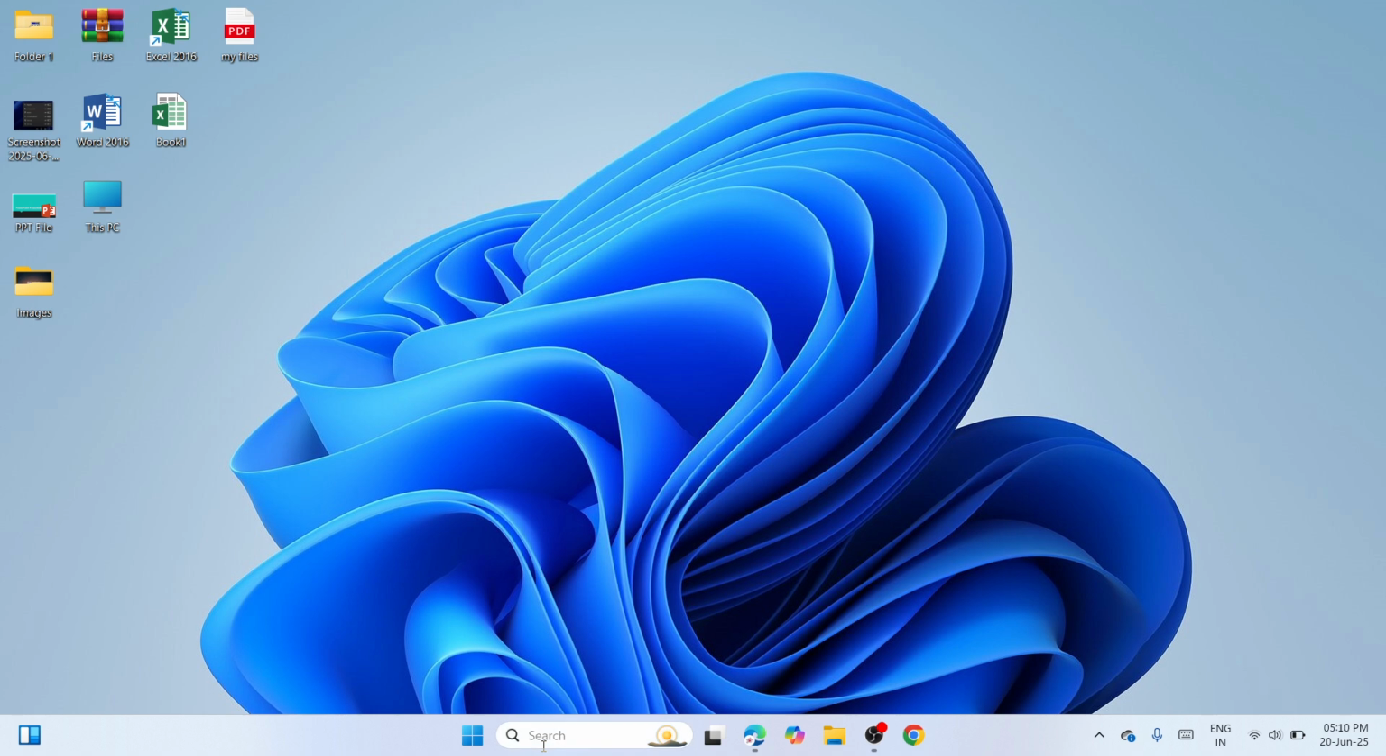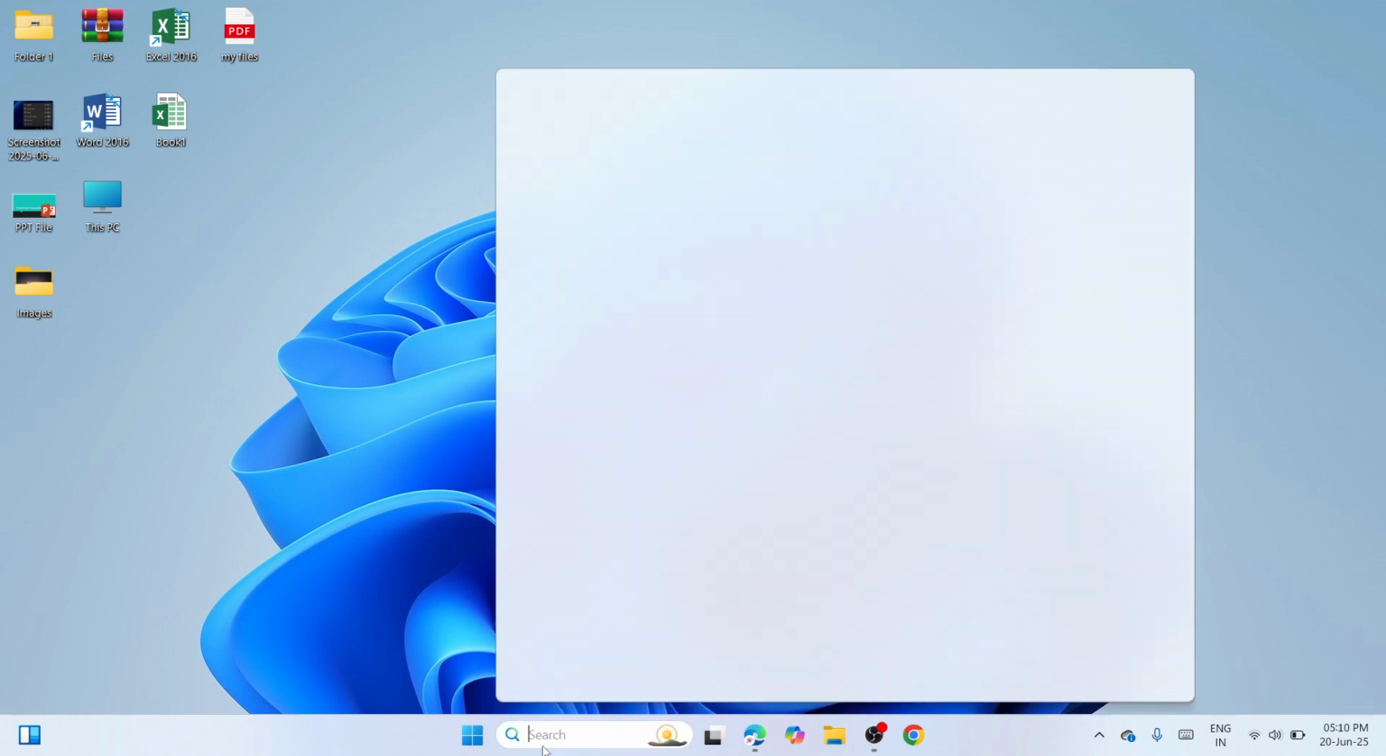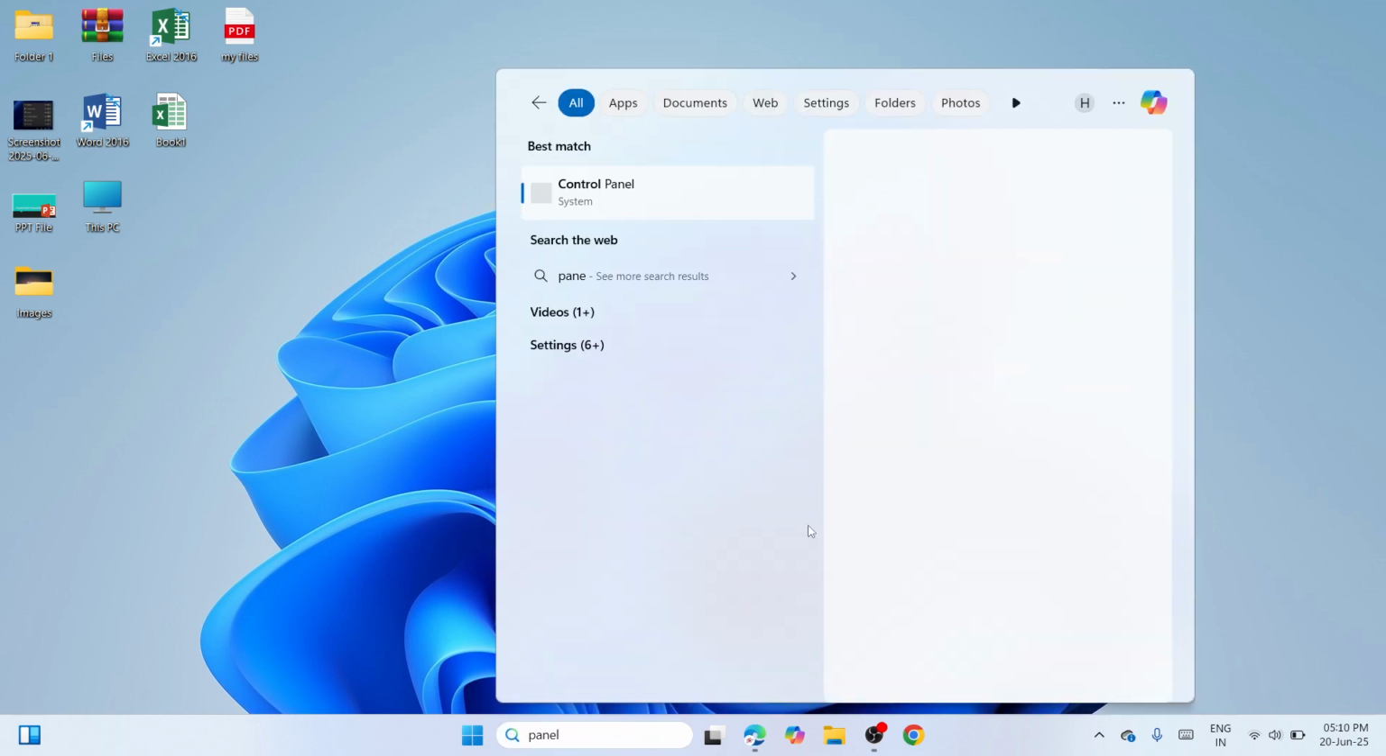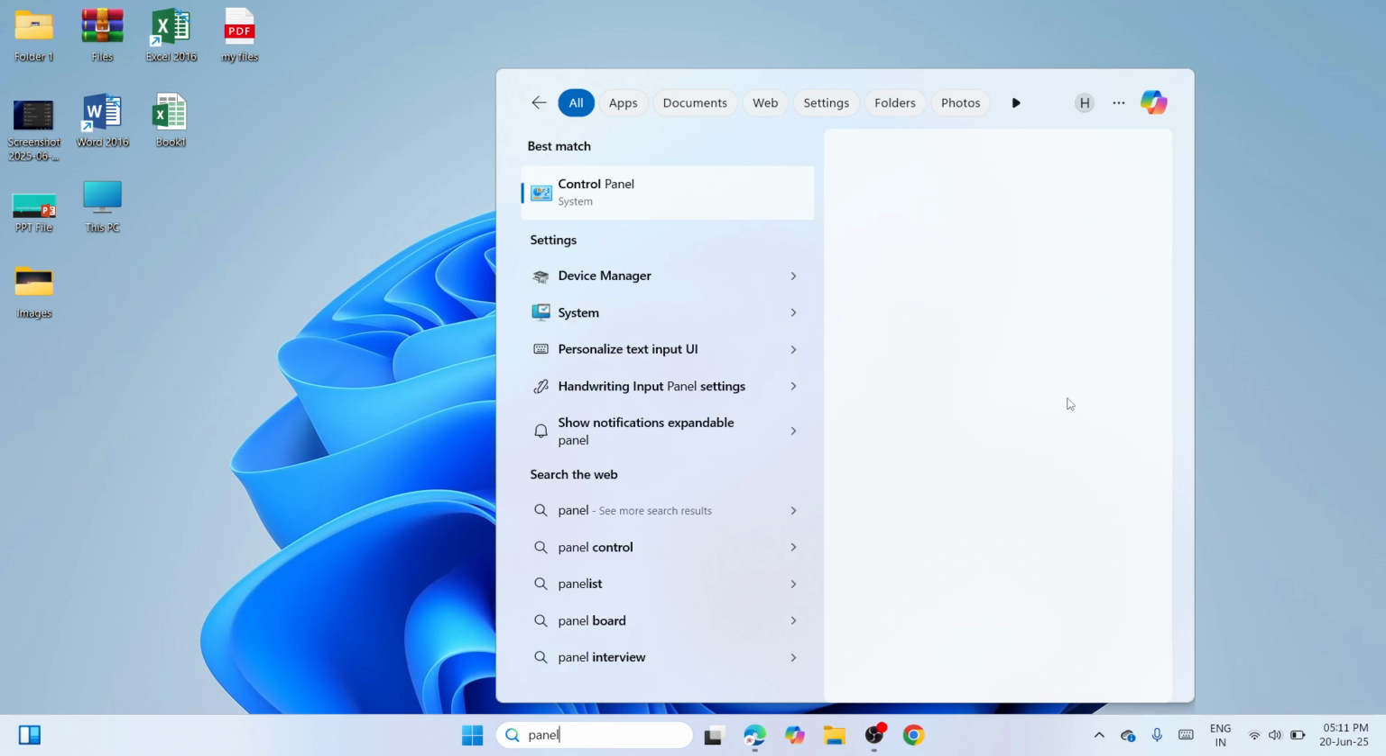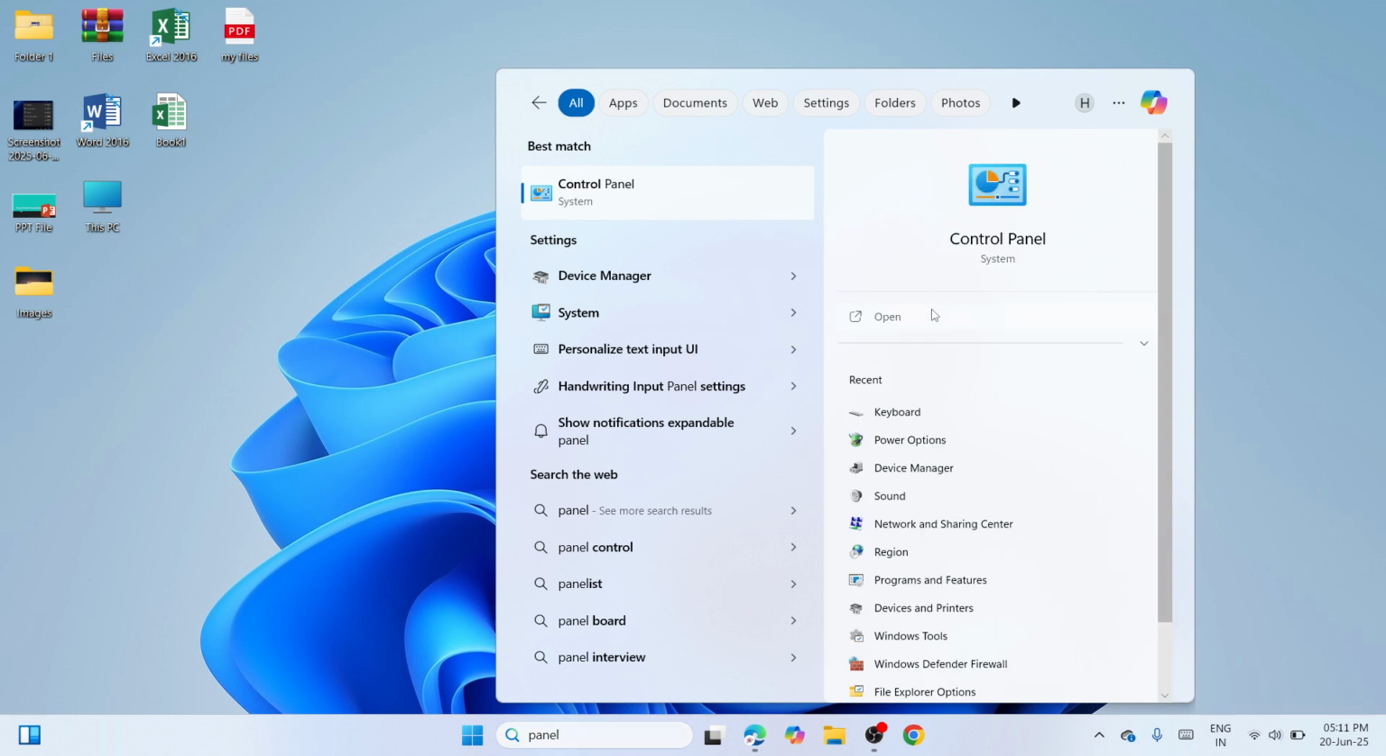First of all, navigate to the search box and type control panel. Once you've typed it, wait until you can see a best match in this window. And once it's here, you need to navigate to the right side and wait until you can see an option called open to proceed. Now click on it.